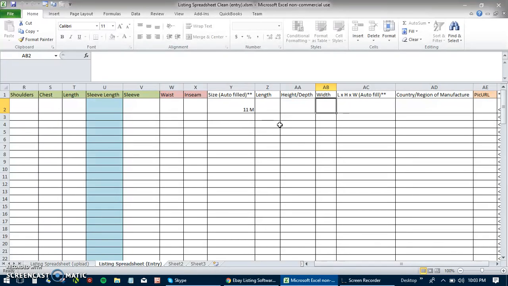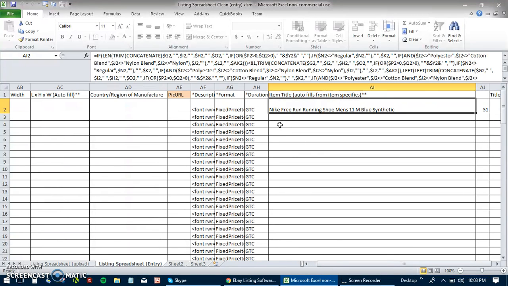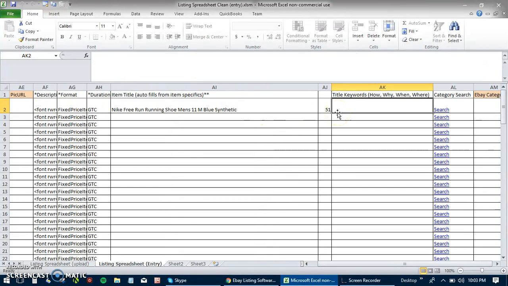You've got country of manufacturer if you want to do that. Picture URL, I usually come back and do that later. And then you'll see here, this is a picture URL, this is the description where it builds your description, your format, your duration. You can change these things if you want. This is good till canceled, or a 30-day or whatever if you want. And then this is your title it's starting to build for you.